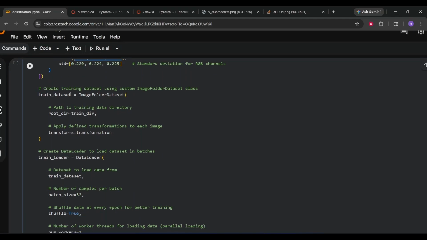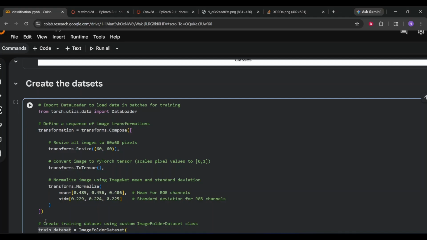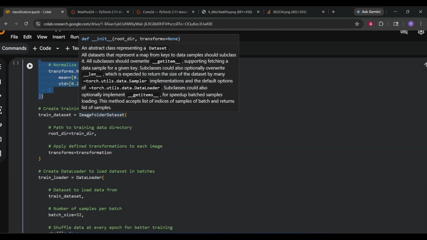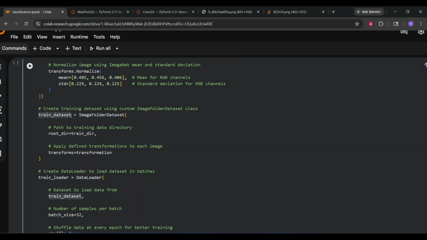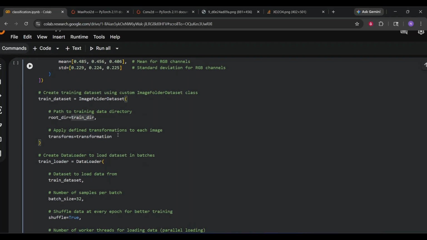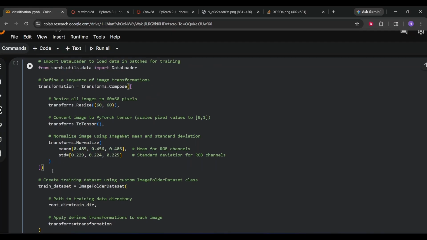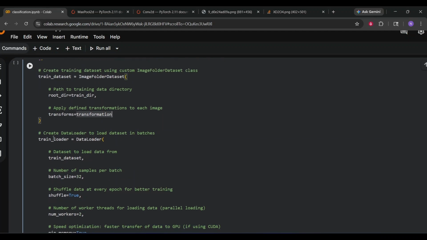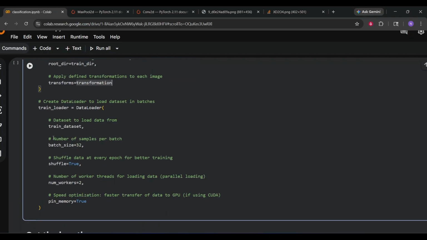Then, after applying the transformations, the function is closed and stored in this variable. After that, we make an object of the class which we have created. So train dataset is basically the object of that class. Here we pass the directory and the transformation variable that we defined, so it applies the transformation to the image.